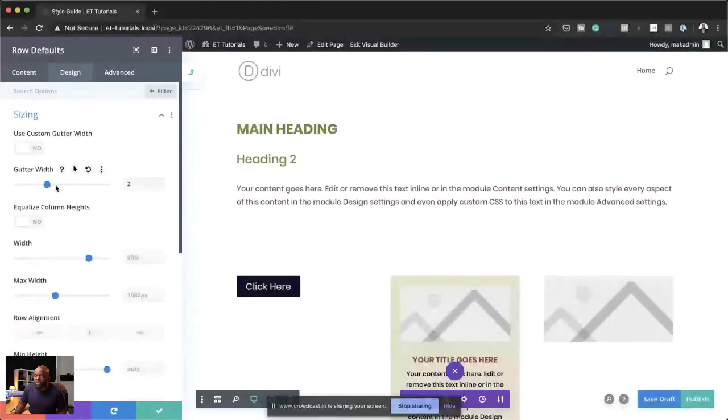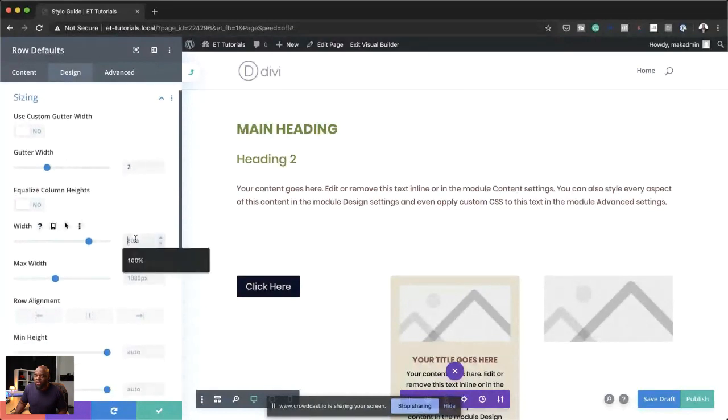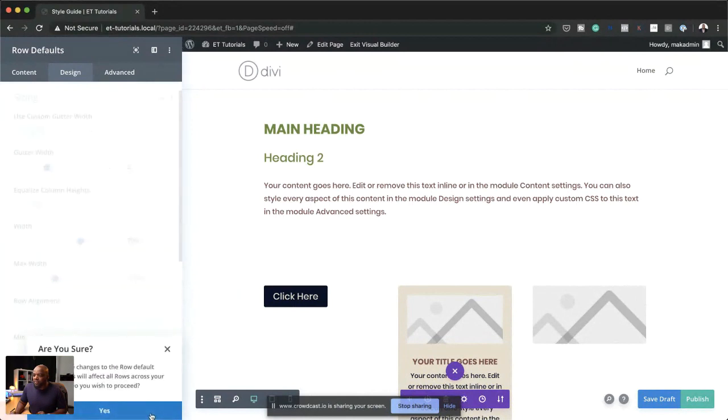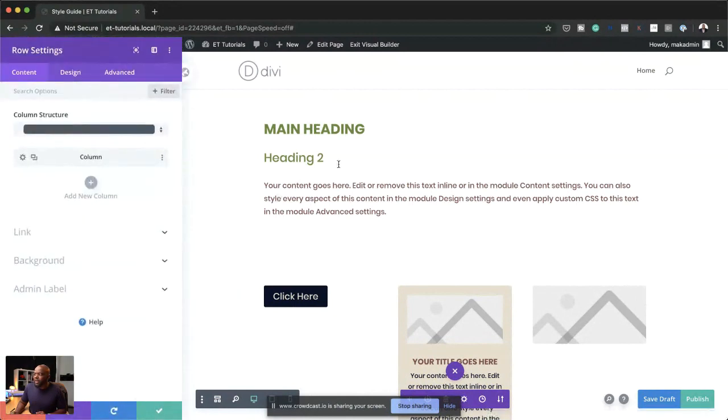And these are also going to be our global settings. So I've just changed that to 2. And then over here for our width, I'm going to set that to 70%. Okay. So I'm going to set my width to 70%. And then I'm going to save. So globally now, all my width is going to be set to 70%. I'm going to save this one more time.